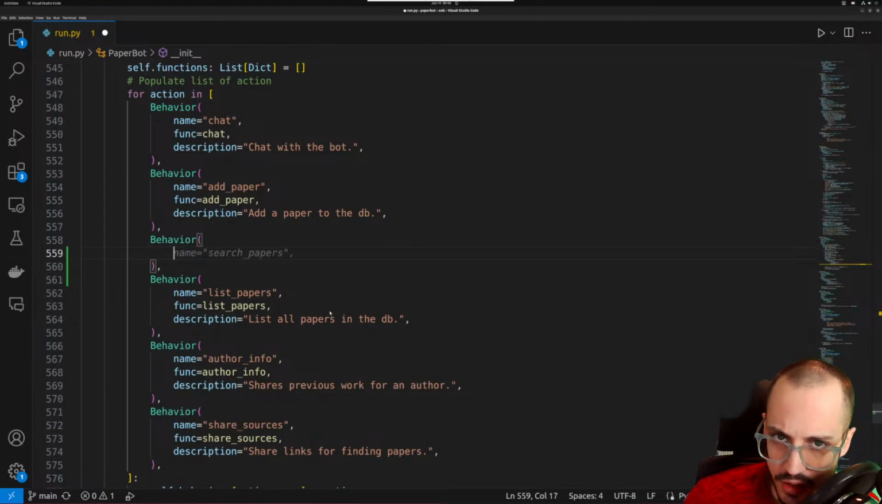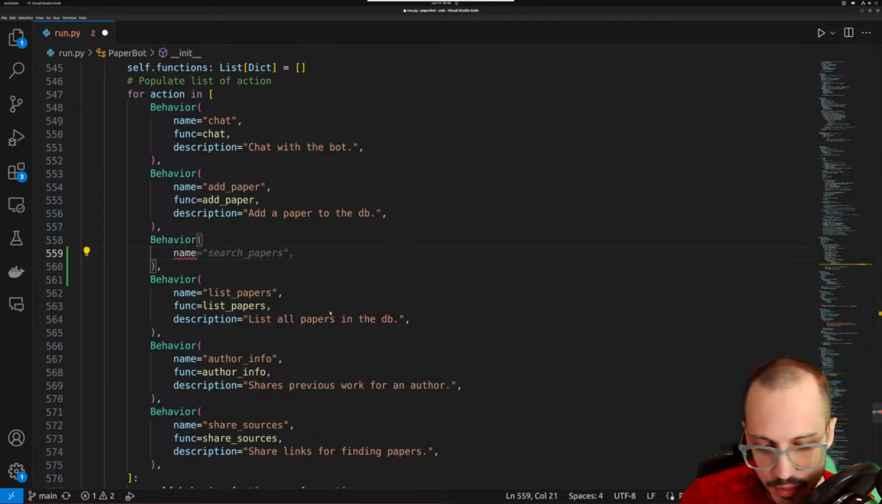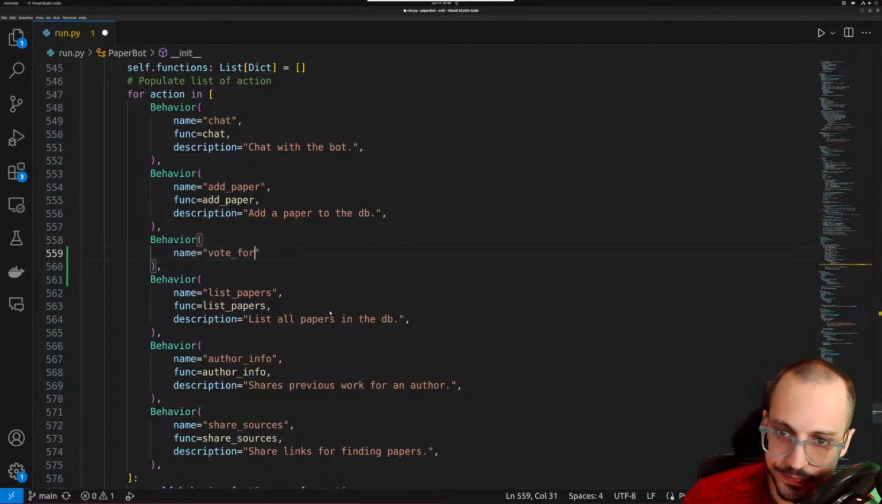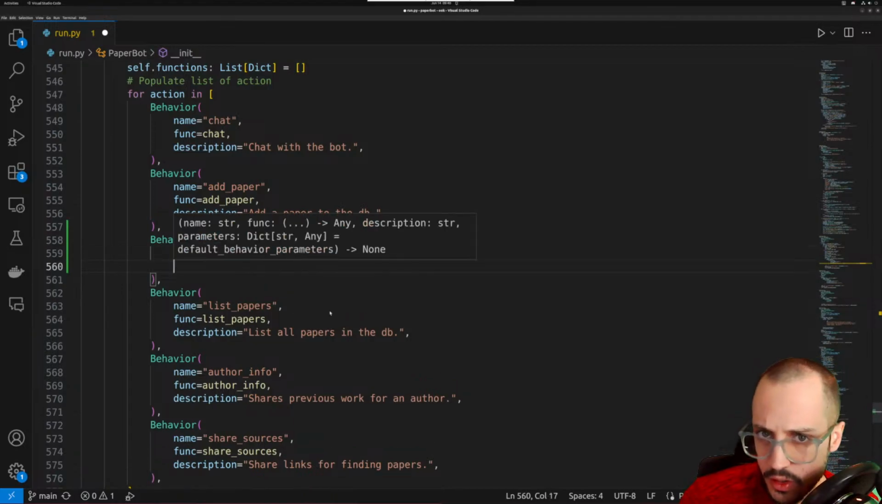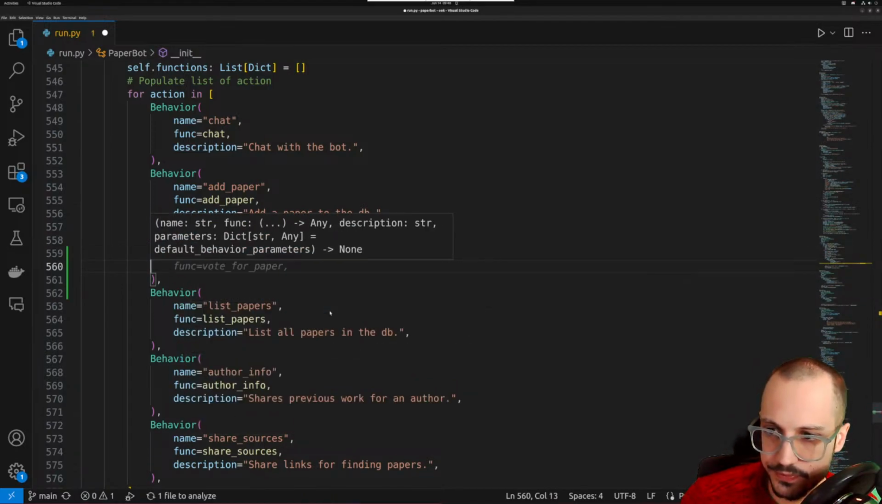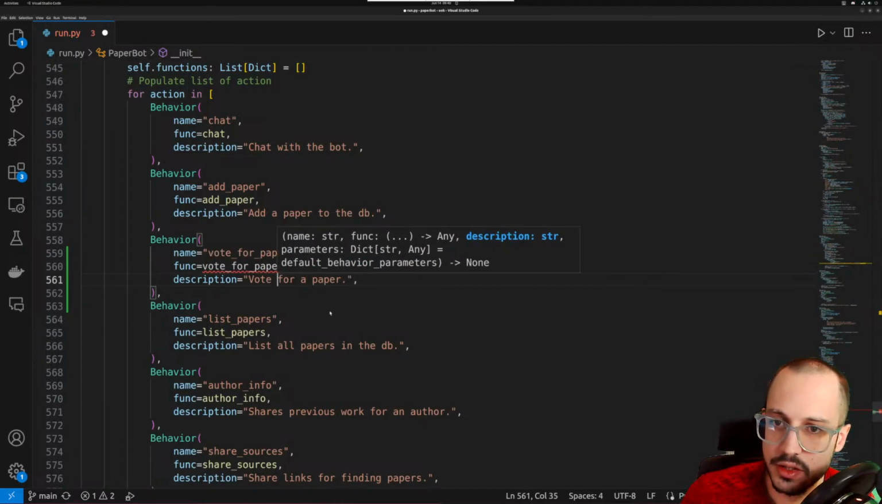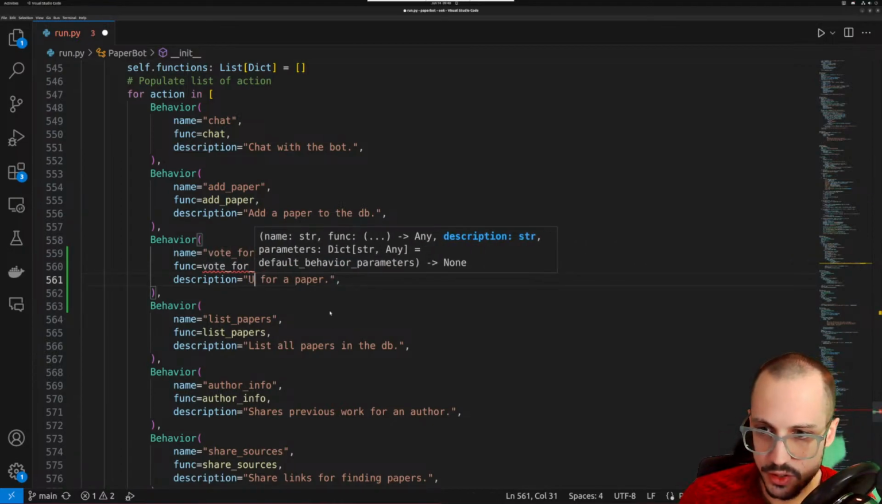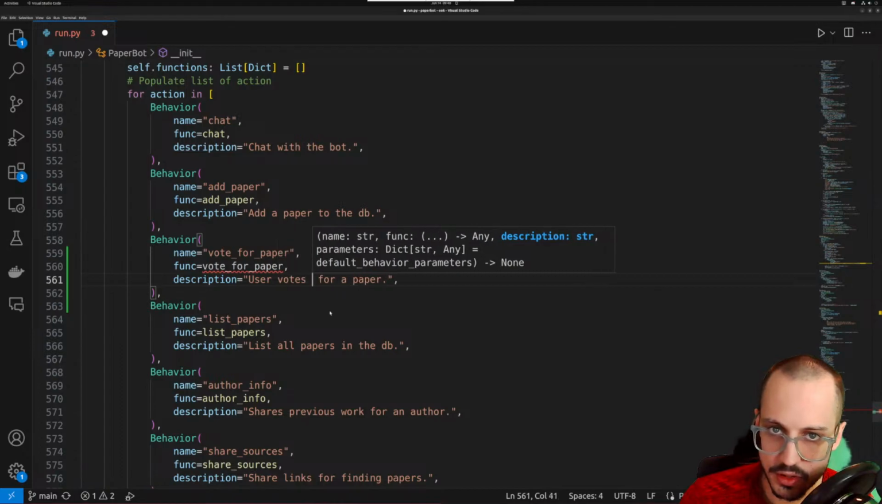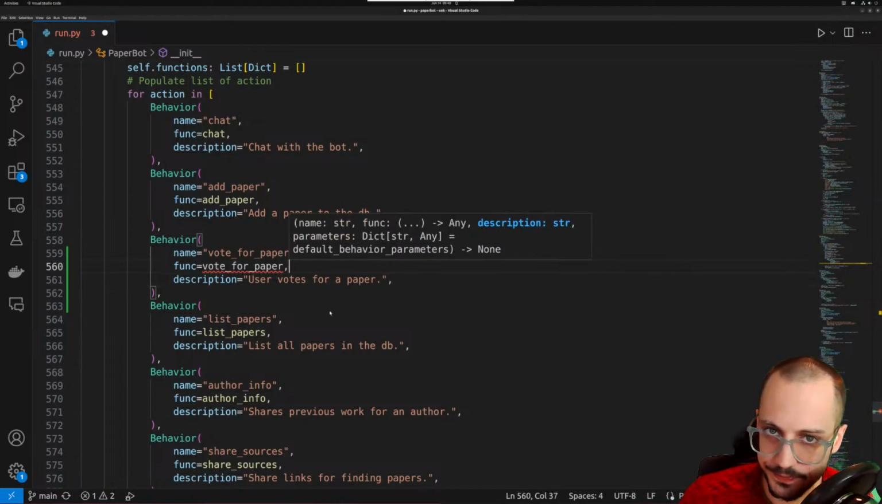So now what we're going to do is we're going to add a new behavior, and we're going to call it vote for paper. Func vote for paper, description: user votes for a paper.